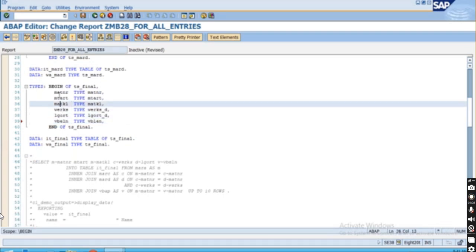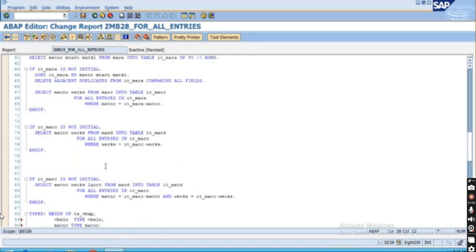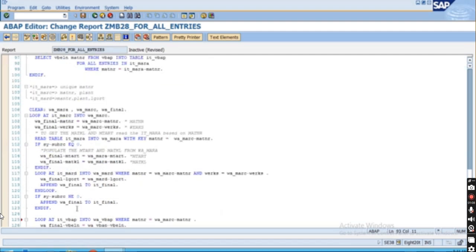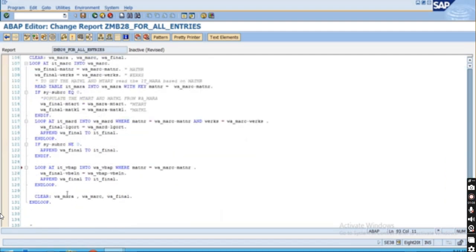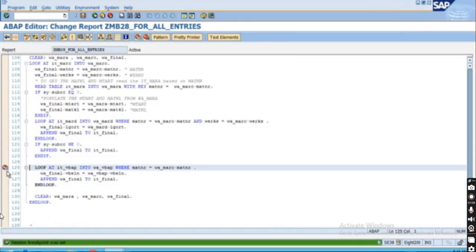What I will do here, VBELN, I will keep it. It's a standard practice to use the same name as it is there in the table. So for review purposes or for maintaining the code, it becomes easy if the name is the same. Okay, so now you can see over here, now it will not give any error, it is fine. But here we are having a logical problem. What is the logical problem? I will show you in the debugging how I'm going to get the data.